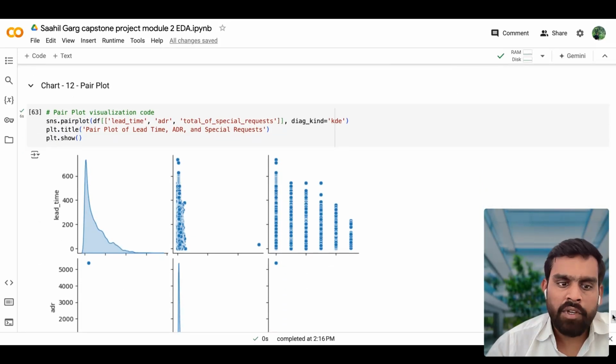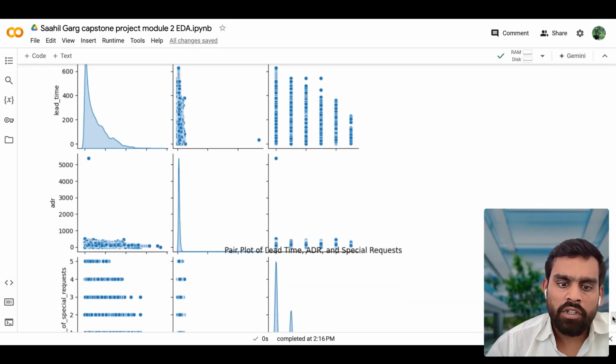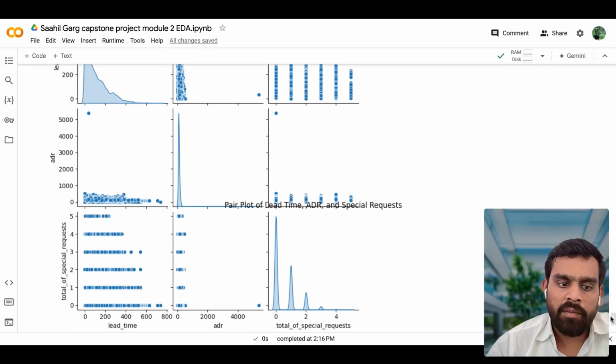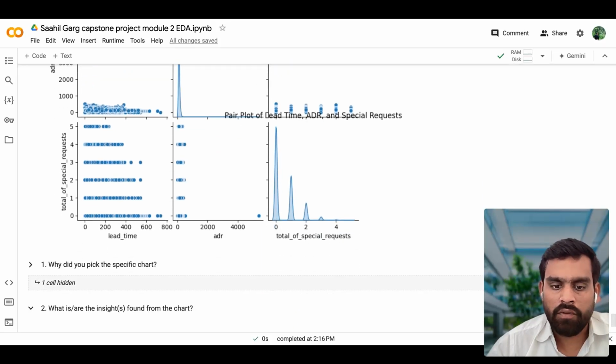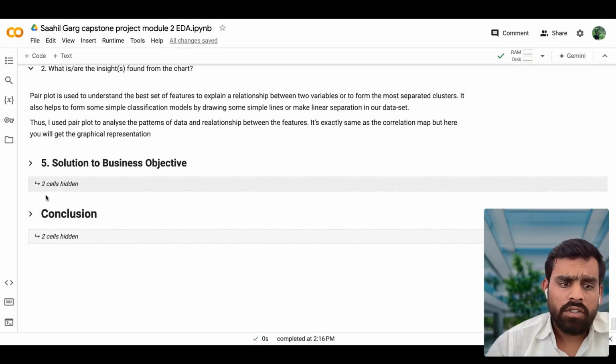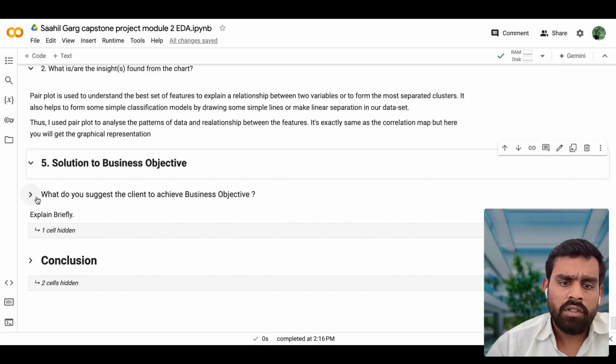Lastly, the last chart is a pair plot that is showing the scatter chart for each of the following: lead time, ADR, total special requests, with each of them. So we have gathered much information.